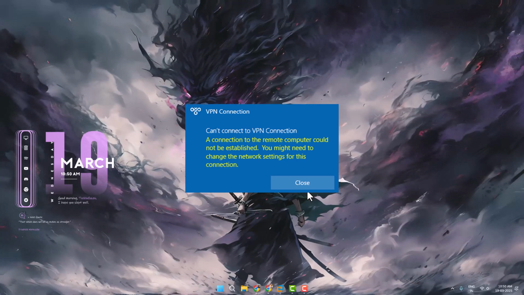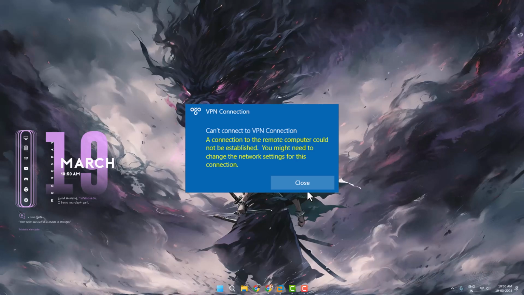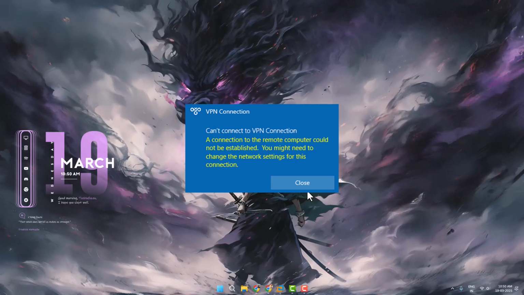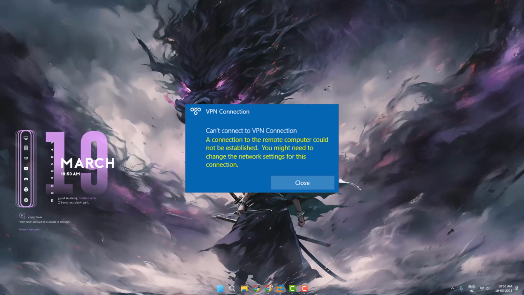Today we are going to see how to fix the "connection to the remote computer could not be established" VPN error. Let's fix it, guys.